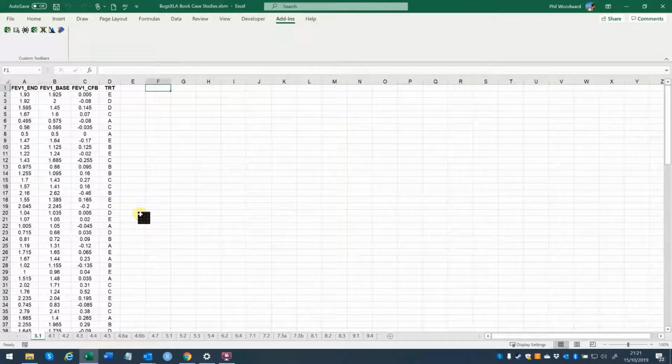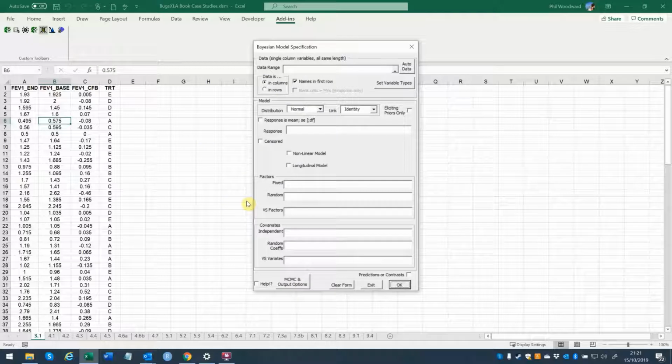Before launching the main analysis application, I select any one of the cells containing data by clicking here. Then click on the bug icon, which is here with the B in the middle, which launches the model specification form. I won't be explaining all the functionality of BugsXLA in this video, just enough to get you started with this simple case study. The data can be referenced by clicking on the Auto Data button here.